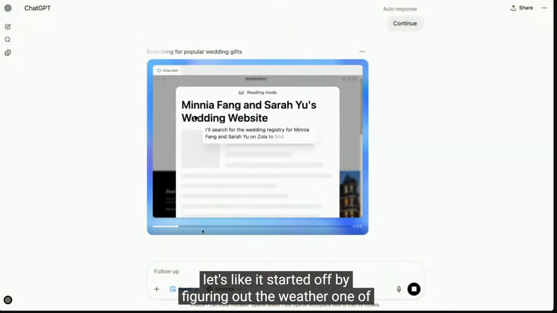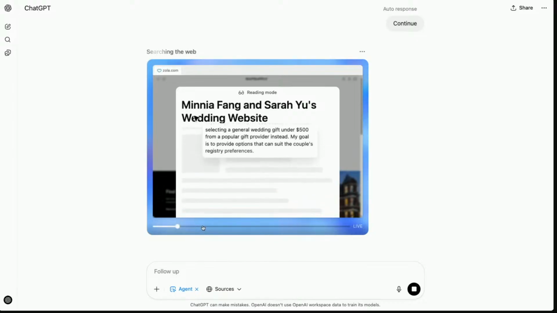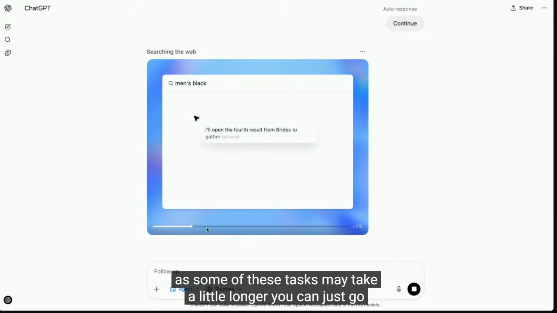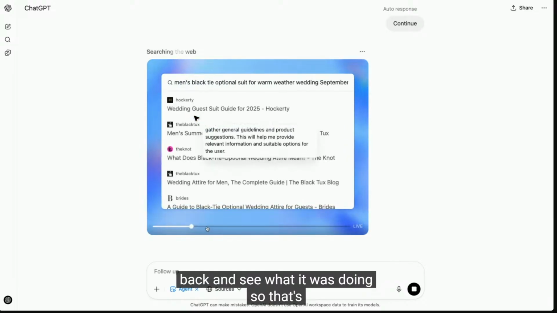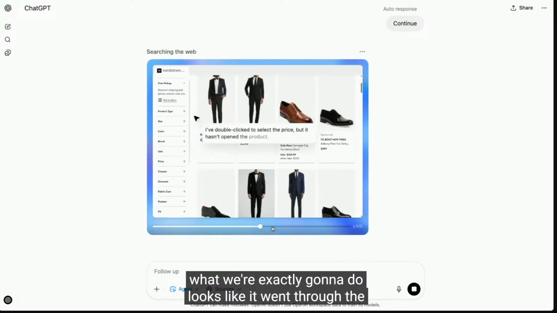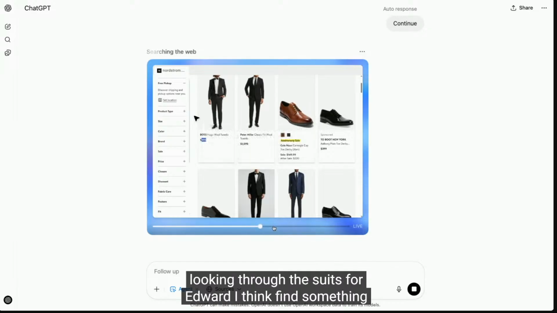One of the cool features is that, as some of these tasks may take a little bit longer, you can just go back and see what it was doing. So that's exactly what we're going to do. Looks like it went through the website, used the text browser. Interestingly, now it's looking through the suits for Edward. I think it'll find something good. Here you can see it switched over to a visual browser to make sure the suit will look really good on Edward.